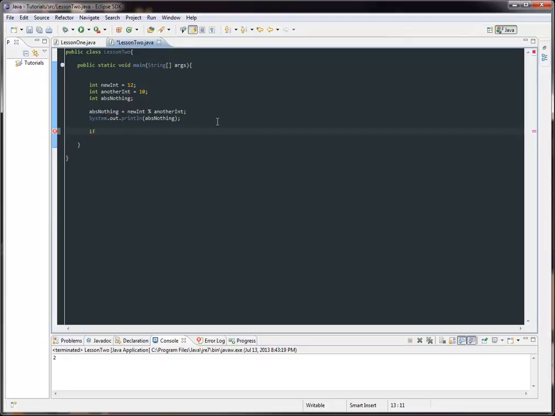But to make an if statement, we basically just do this. But in here, we have to have a certain condition. And for our sakes, we're going to just compare new int using some relational operators. So, new int, another int. Alright. So I'm saying if new int is greater than another int.